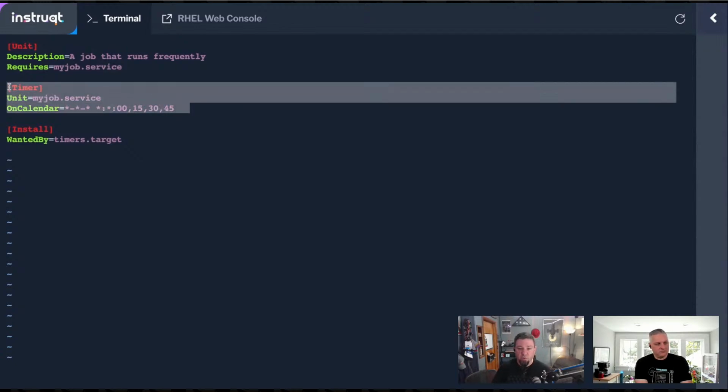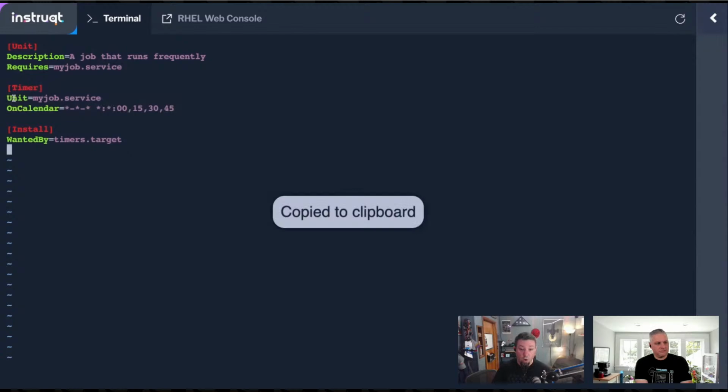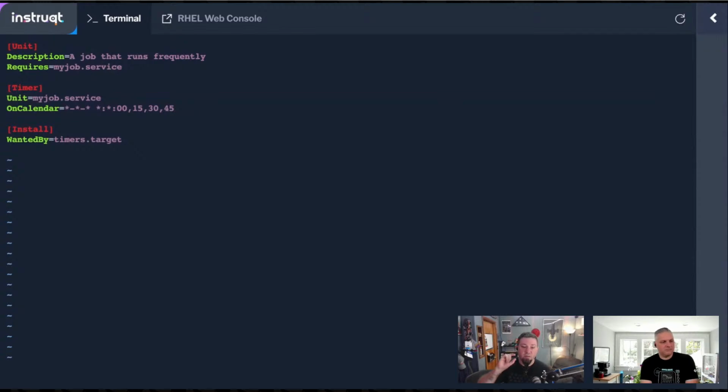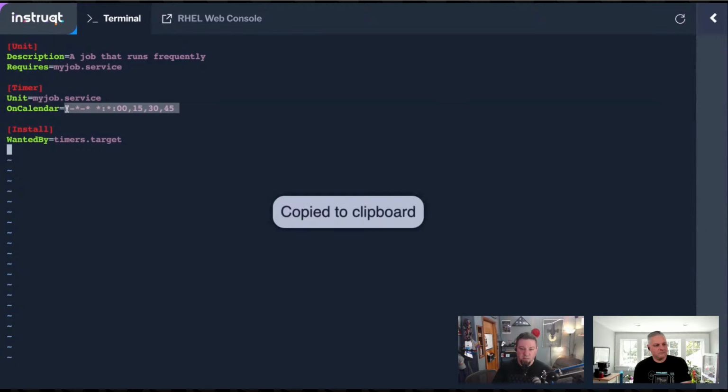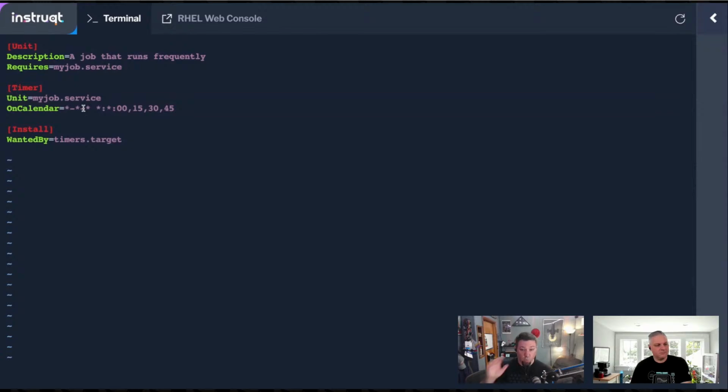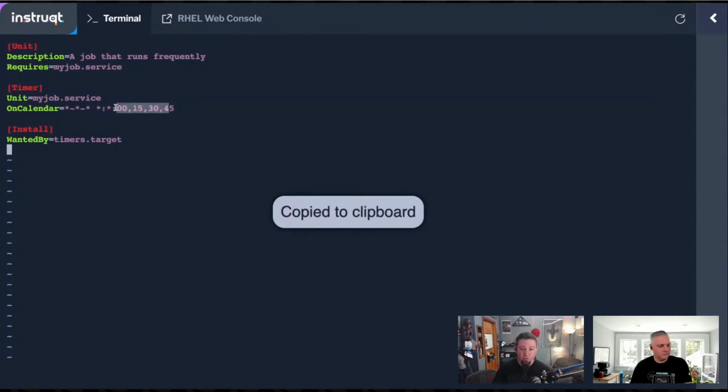This is the actual definition for the timer. What's it going to call? It's going to call this unit called myjob.service, and OnCalendar, which is basically run this at a given date and/or time. You can see this format has a whole bunch of asterisks in it. That means any day, any month, any year. So basically run this every day. That's what the star dash star dash star means. Any hour, any minute, every 15 seconds.